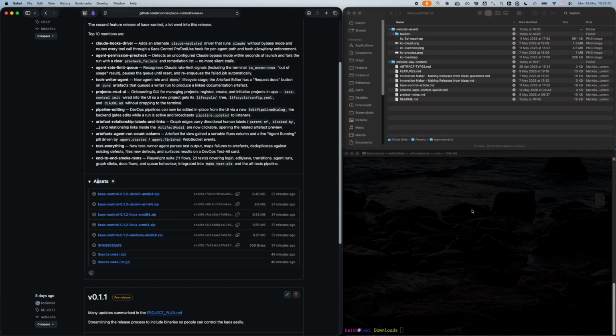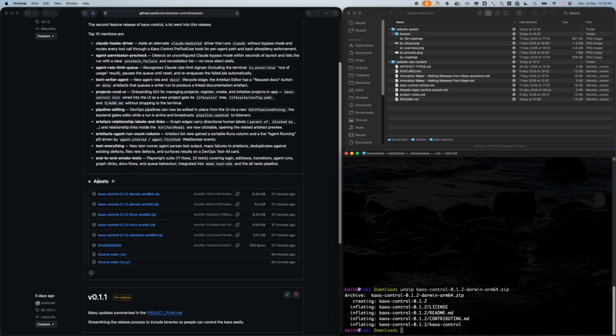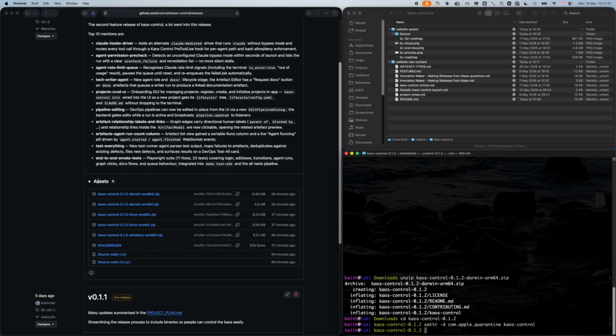That's come down into my downloads directory, so I'm going to unzip Chaos Control. Then I'm going to change into that directory. Now on Macs we have to do this xattr thing, which is a trivial thing to do. It's just telling the Mac that it's safe, you're allowing the Mac to run that command.